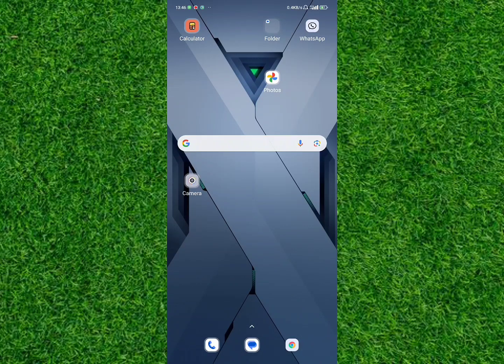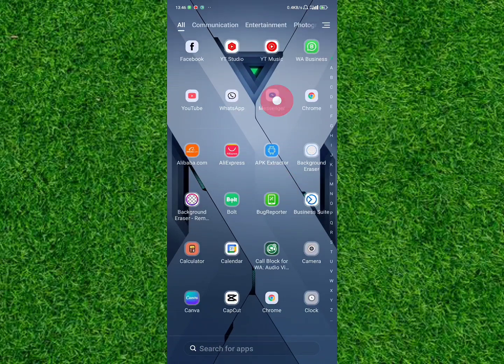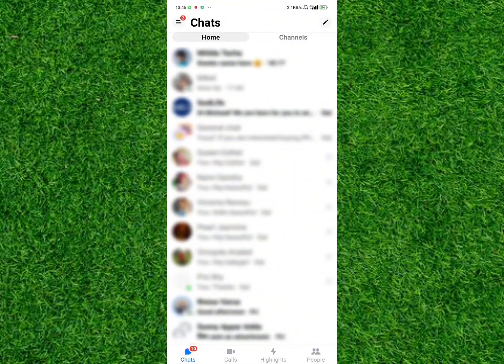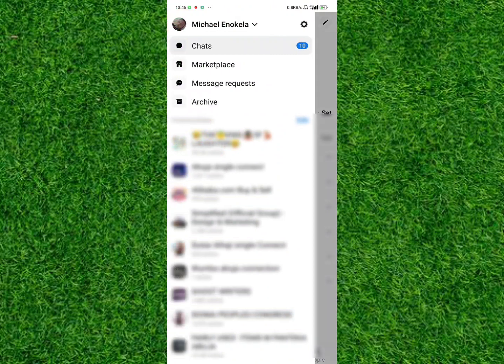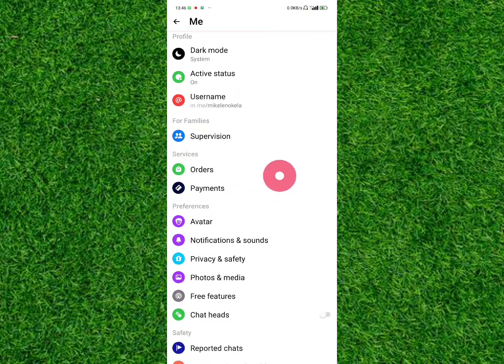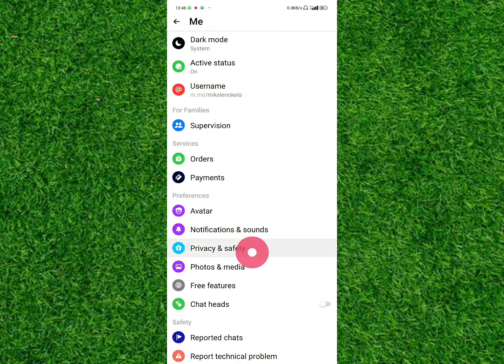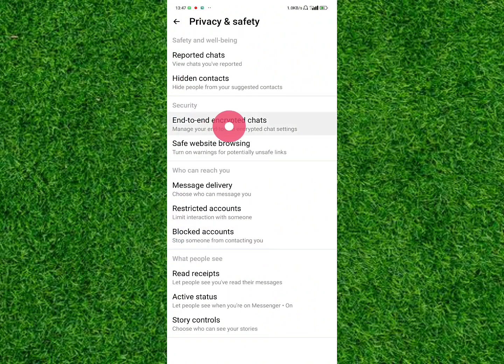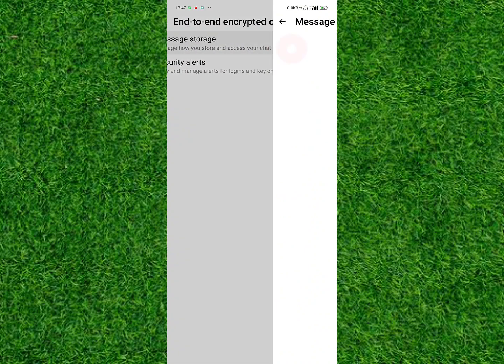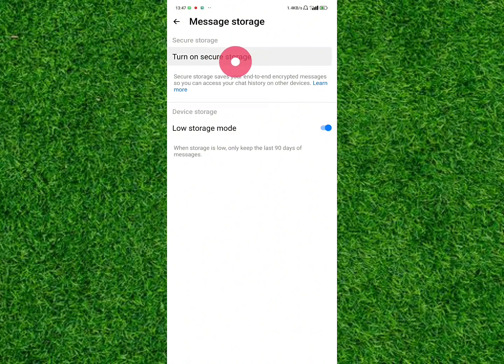To create this PIN in Messenger, go ahead and open Messenger and then tap on the 3 horizontal lines at the top left corner of your screen. Beside your profile name, you will see settings. Tap on settings and then scroll till you find privacy and safety. Tap on it. And under security, you should see end-to-end encrypted chat. Tap on this. Now tap on message storage and tap on turn on secure storage.